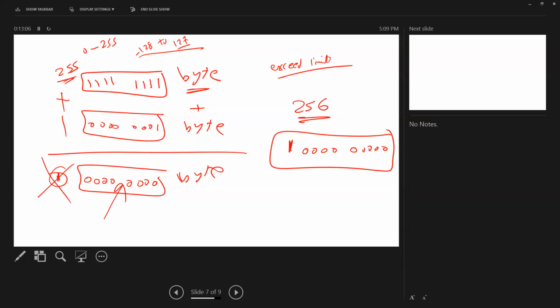So always, when overflow happens, I'm gonna get a wrong result. Always. You get what I'm saying? Simply because overflow means I don't have enough space. I don't have enough space. That's why you are going to get a wrong result.